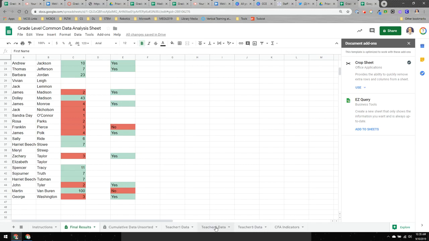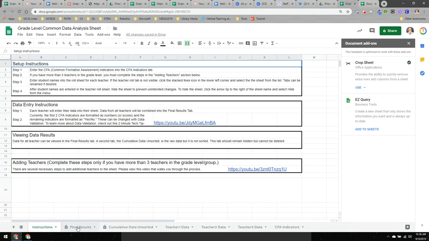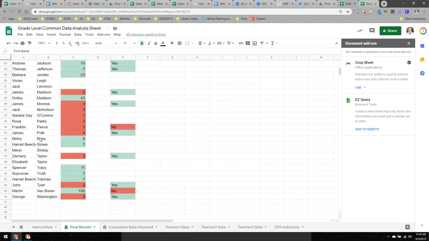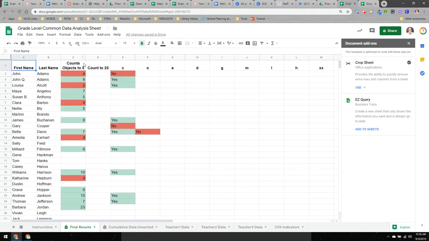So if I was to go into teacher data and I would change Sally Ride to Betsy Ross, just that quickly, if I go back to final results, Betsy Ross is there with the data that's entered for her. And again, these headers are our CFA indicators that are automatically pulled from this other tab.